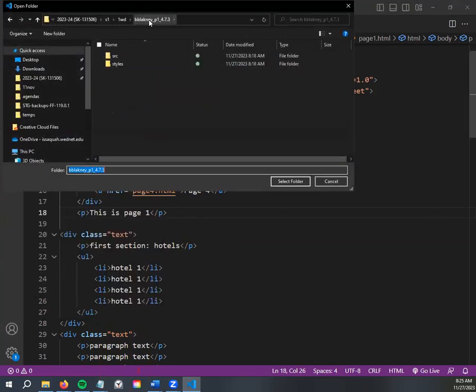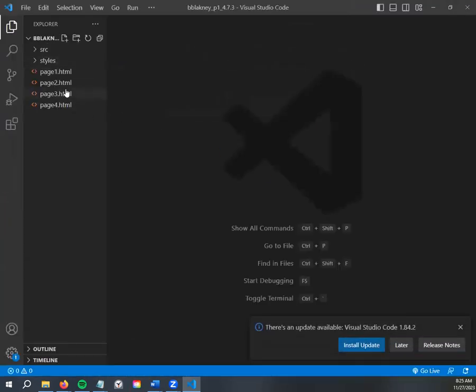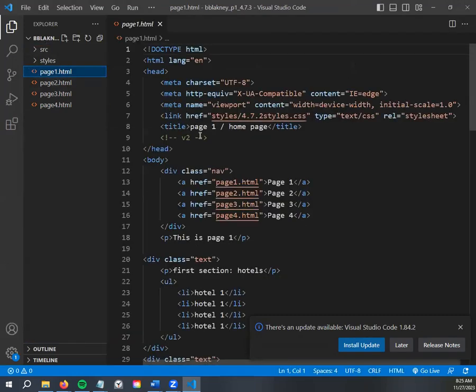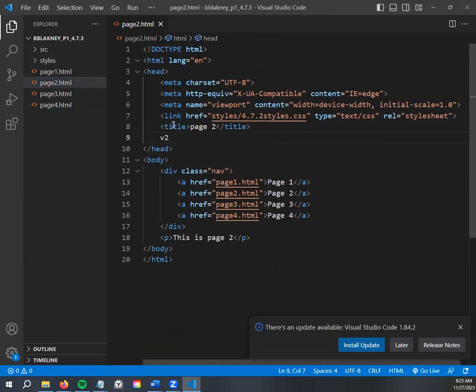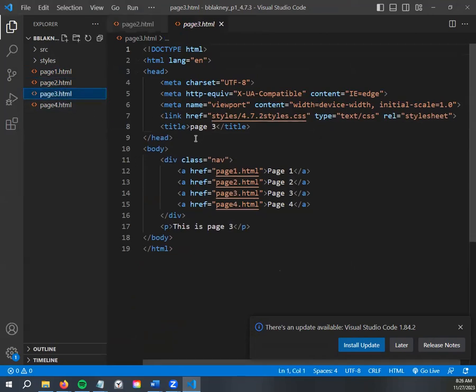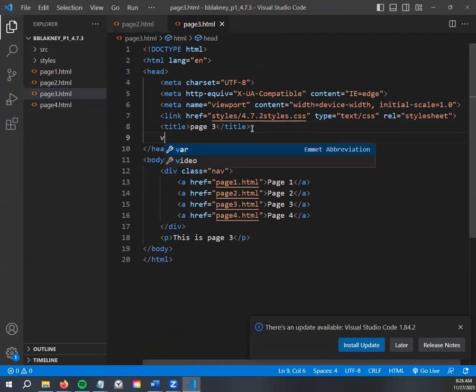All right, so if we go to File, Open Folder, right now I'm going to open up 4.7.3 just by clicking on it like this. You can tell that it's got the folder selected because it's bold right down here. That'll pop open my 4.7.3 with my V2 on my page 1 here. So I'm just going to go through and make quick version notes on each of my pages. I'm doing it manually so you can see.